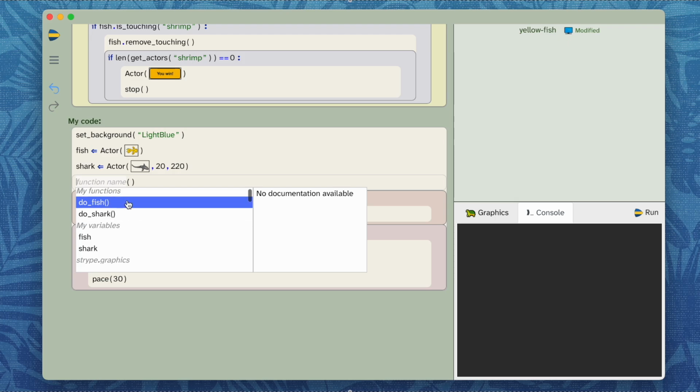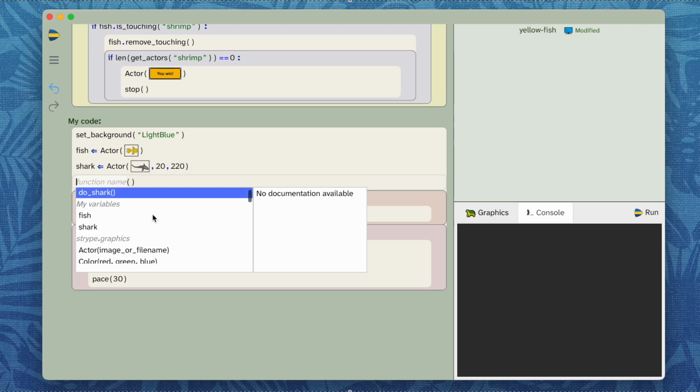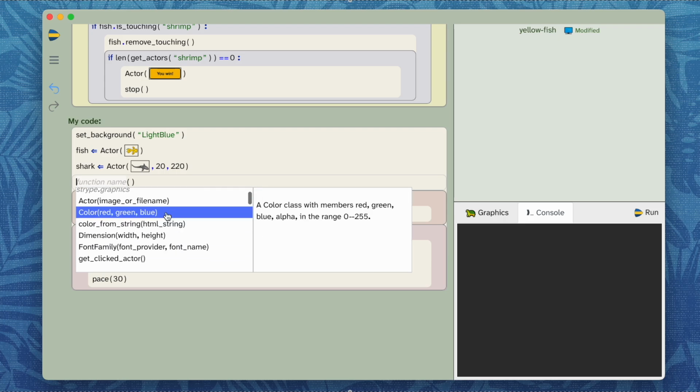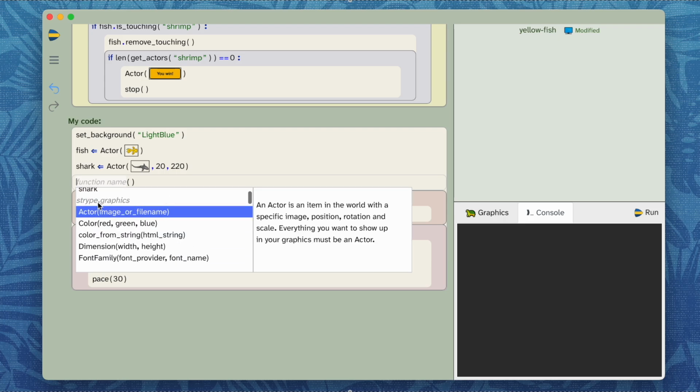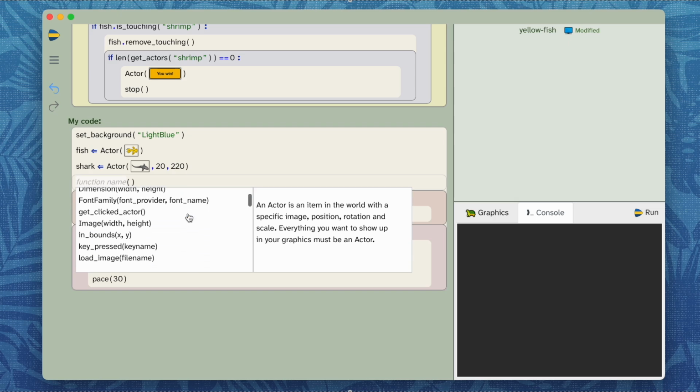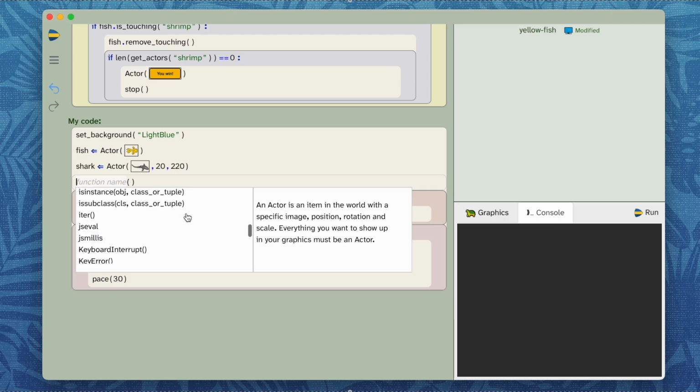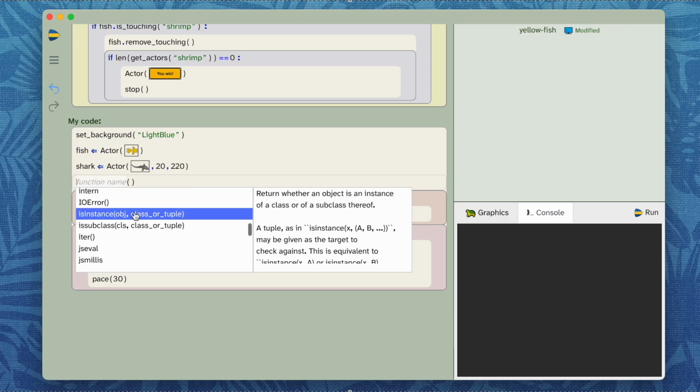I can see here listed the functions first that are defined in my own program. I can see my own variables here. I can see all the functions that were imported. I have the Stride graphics library imported in my program, so I get offered those functions. I have also the random function imported. I see those, and then I see all the standard Python functions here.